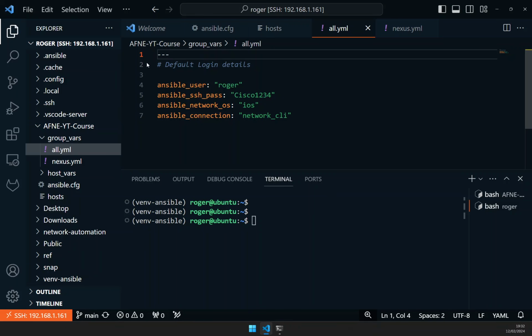So these are my default login details for all devices. When Ansible connects to a device, it will start at the top and check in the all folder for credentials. It will then get into the group specific, and then it will get into host vars. So just for the moment in this lab, all devices will have the username of Roger, the password of Cisco1234. The Ansible Network OS is iOS, and the Ansible connection is a network CLI. So that's going to be our default option to connect to all devices.